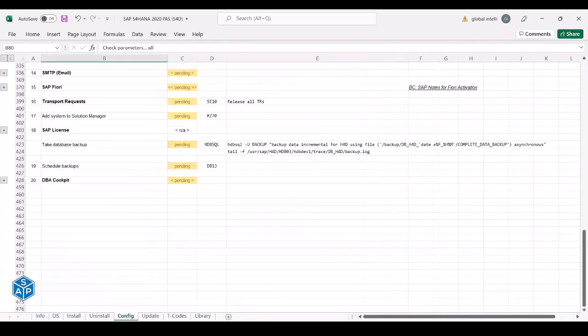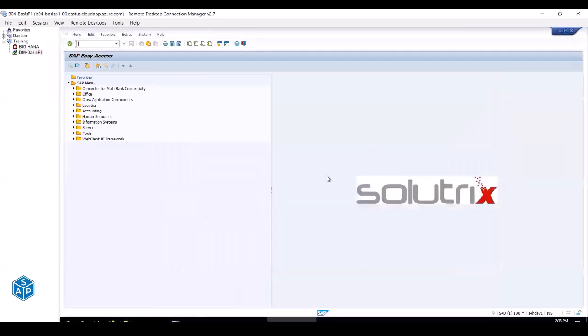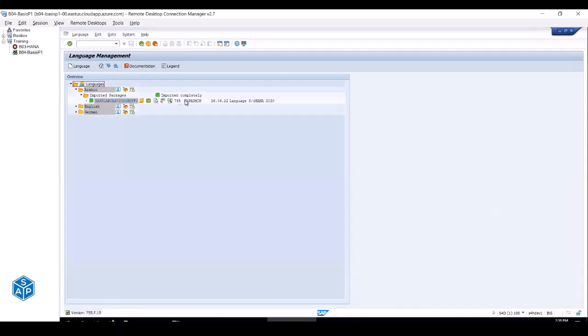Last time what we did, we started the installation of this language. If you now check in SMLT, you can see that your Arabic language has been imported successfully. It shows imported completely in your application server.